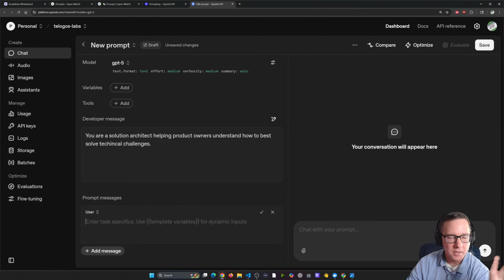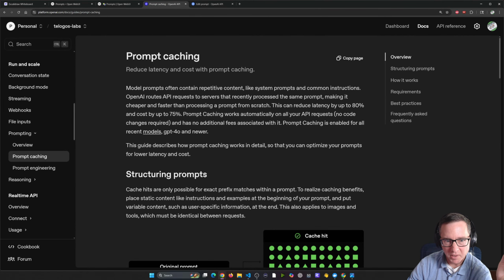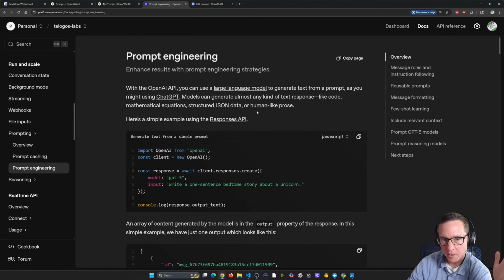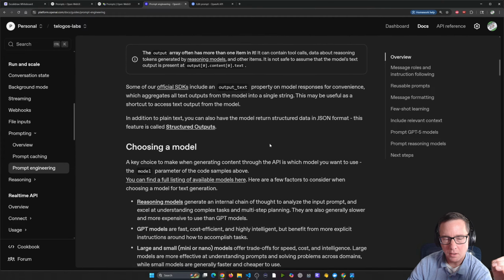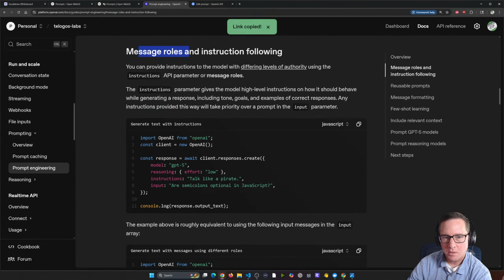Oh, these all right. This is interesting because I kind of read ahead earlier where there's developer messages and prompt messages, and there's user and assistant, and there's a hierarchy. Sorry, I kind of jumped ahead. Prompt caching. It was in here: choosing the model, prompt engineering, manage message roles and instruction.